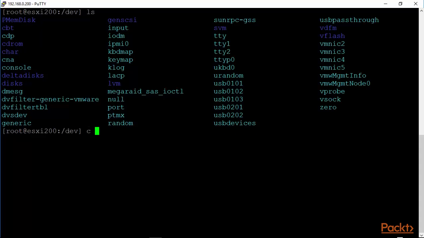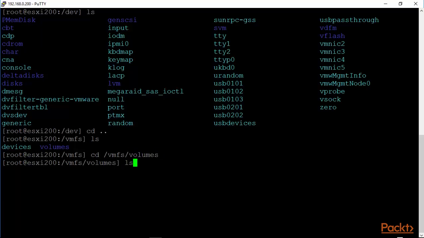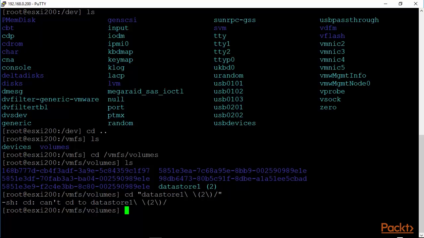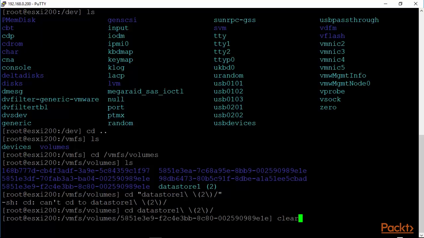I do a cd /vmfs/volumes, and when we list it, we see that these are basically the data stores that are available. So let's see if we are able to change directory to datastore1 (2), and the answer is it is. But of course I can't do that because I put my double quotes in there. So let me just do this, cd d, and this will work. I hit clear, so I'm in that directory.